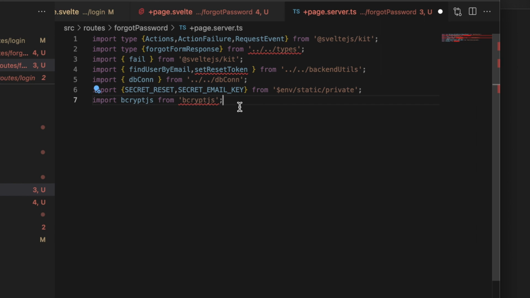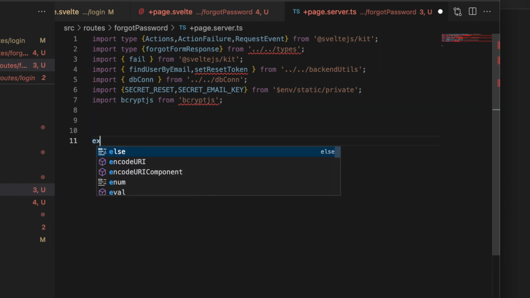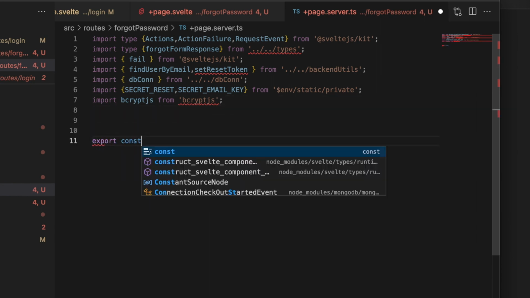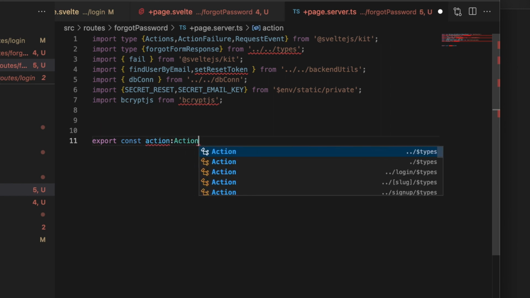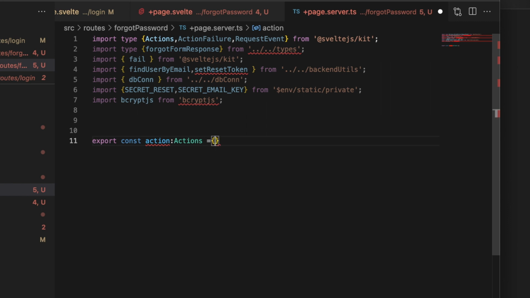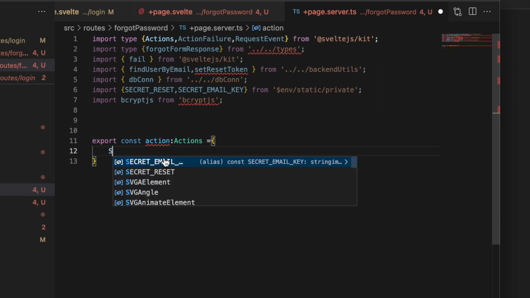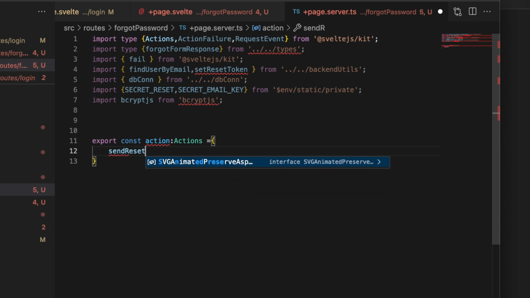So before we get to creating the actions, we can stub this out, but then let's go ahead and create our utility functions that we need to create. This will be send reset.